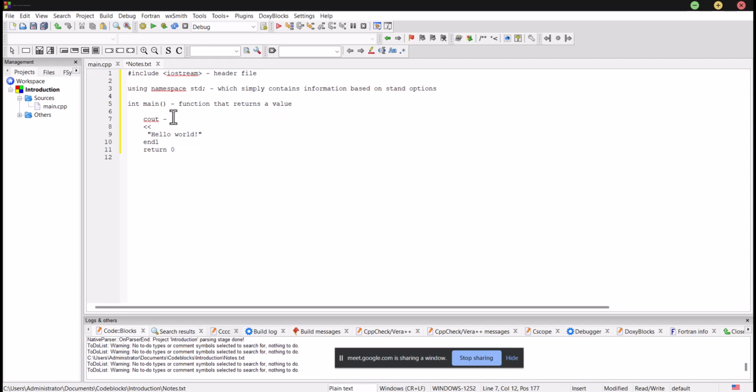Cout displays output on our screen. The angle brackets give an output for our screen. So they actually help to give where we would want an output based on whatever element that we want to use.